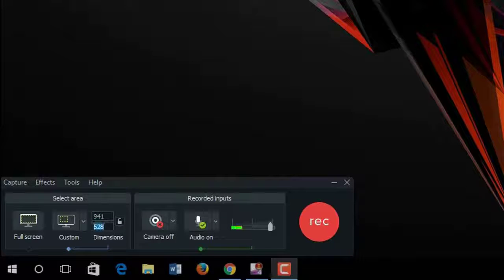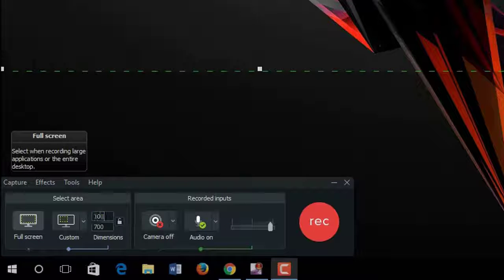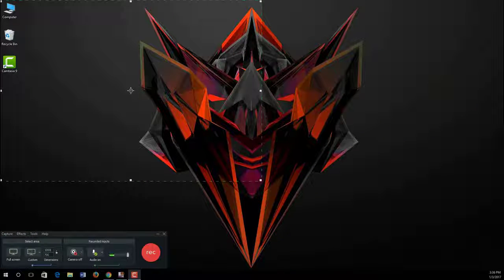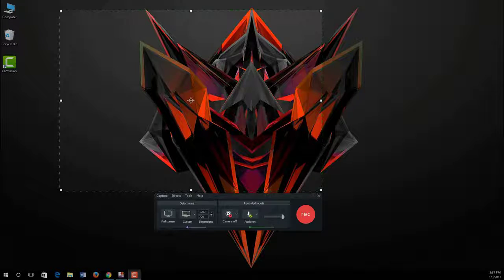We can change our recorded dimension from here. If we type 700 and 1000 and press enter, our PC screen is recorded on just this portion. By dragging this, we can move the recorded screen position.